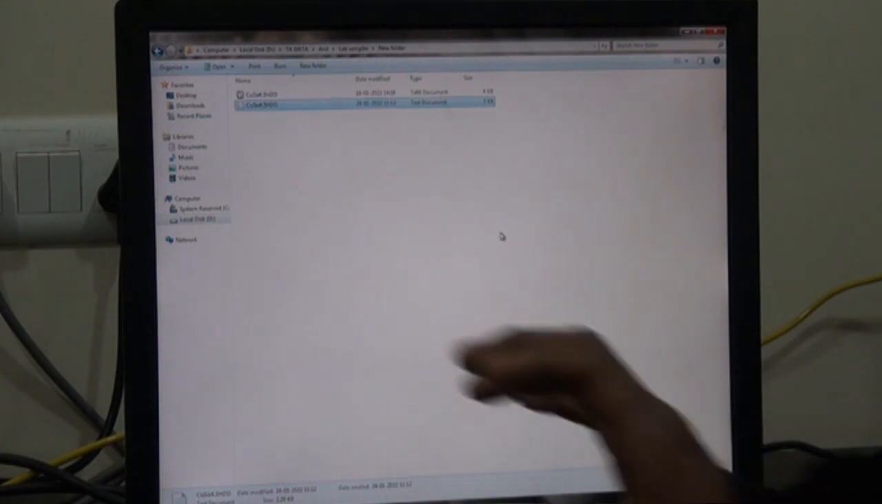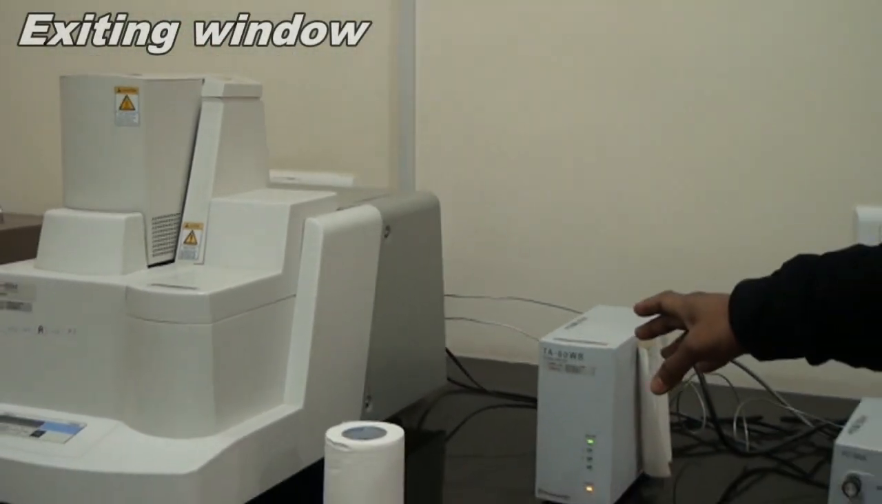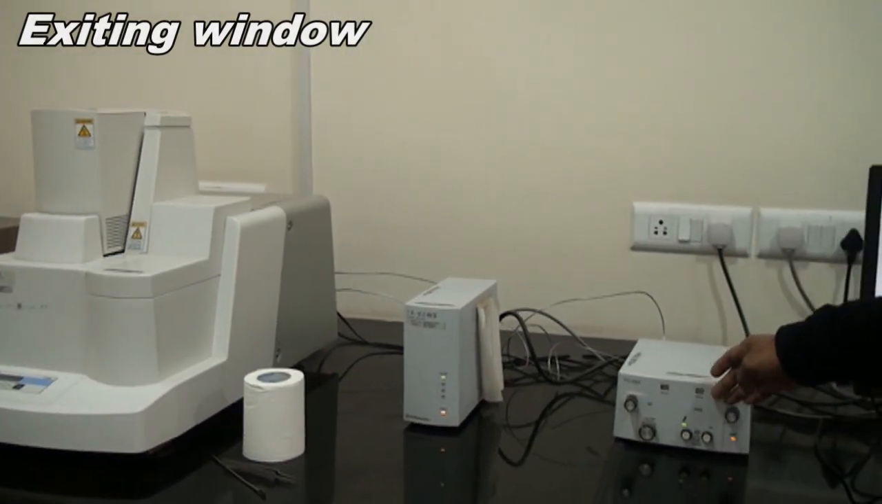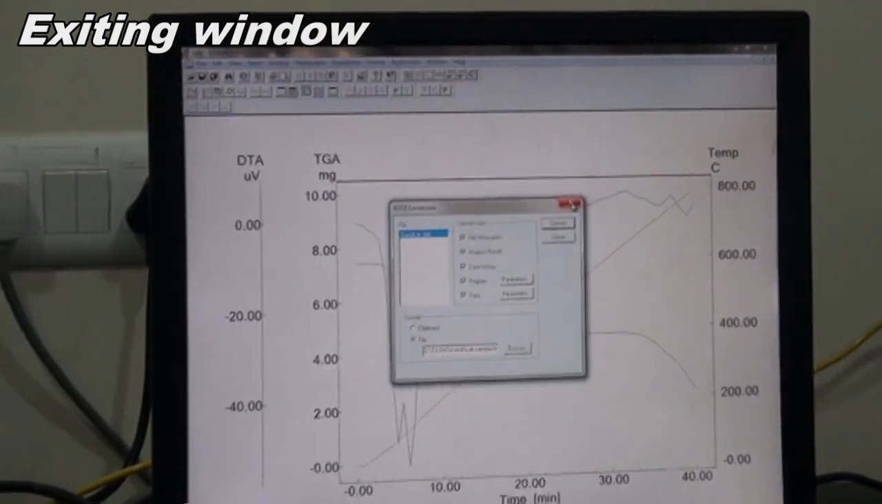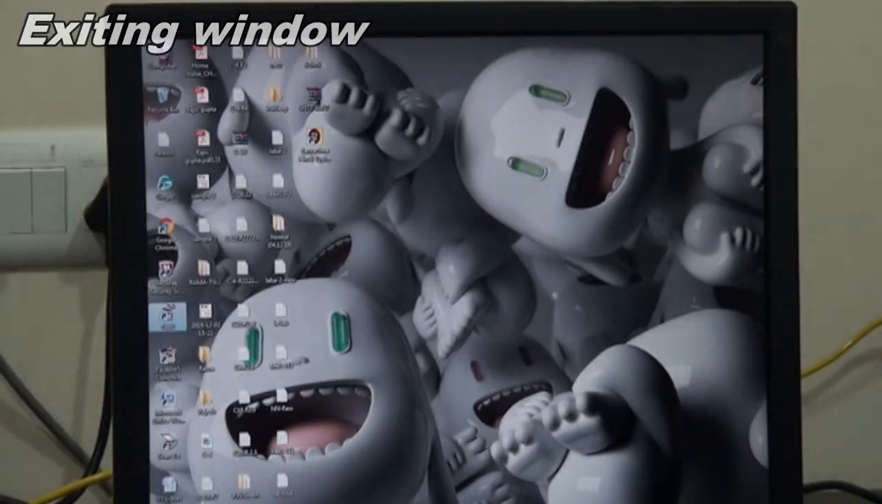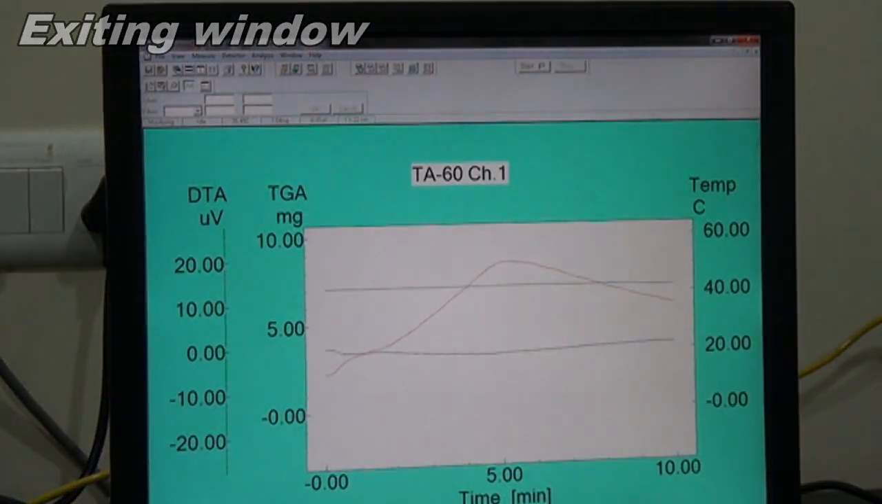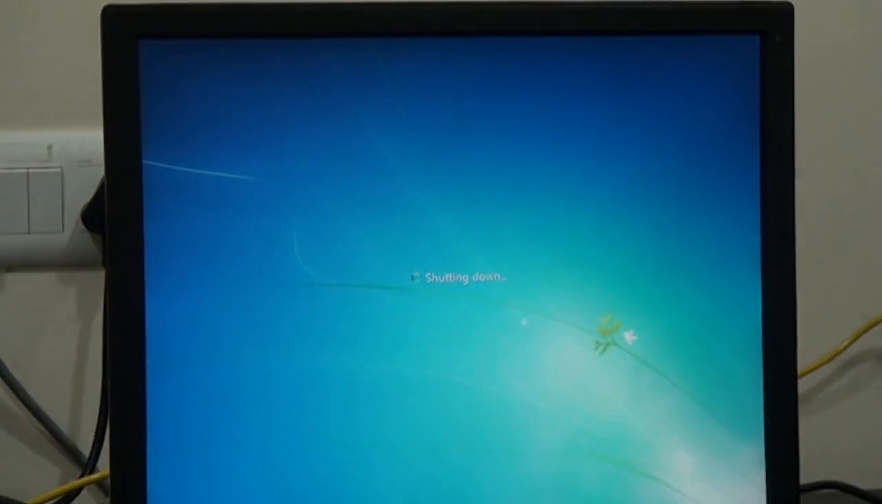Once you are done with everything, we need to go to the exit window. In the exit window you have to switch off all the instrument buttons that you switched on, from the right: the DTG62, TA60WS, C60WS and this one, FC60, and shut down your system. After that, close all the windows. You have to shut down the system. This is done with your exit window.